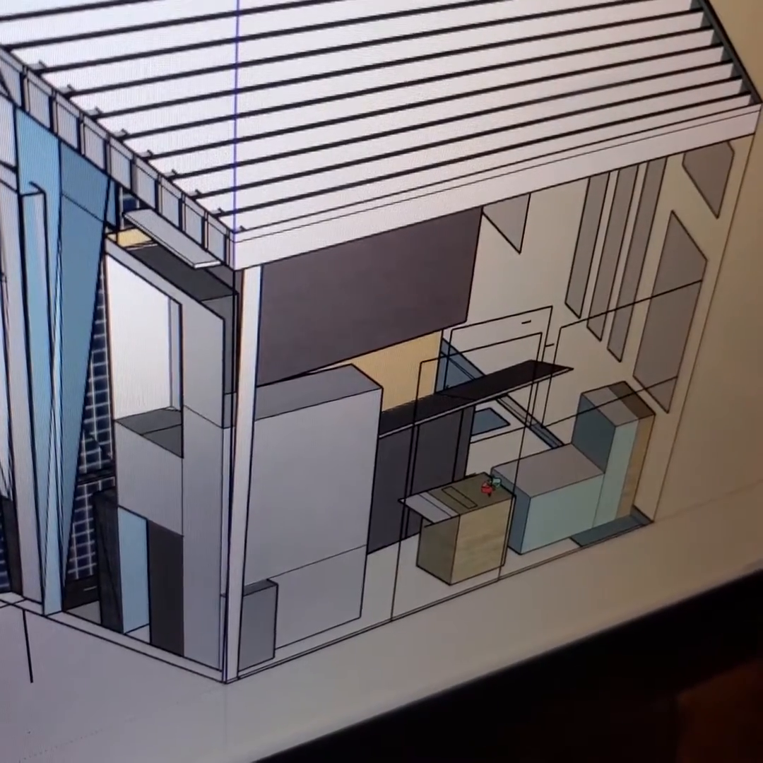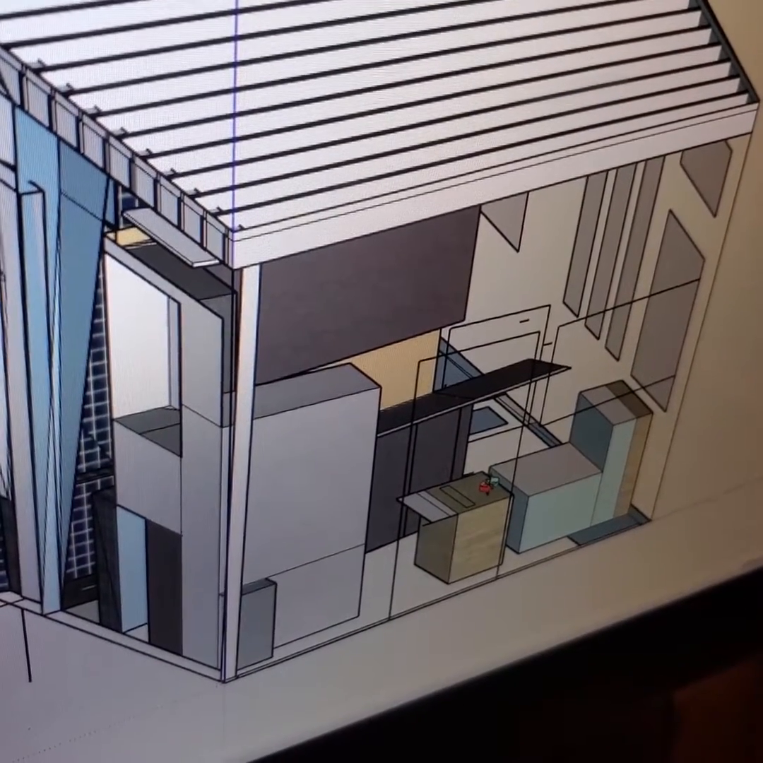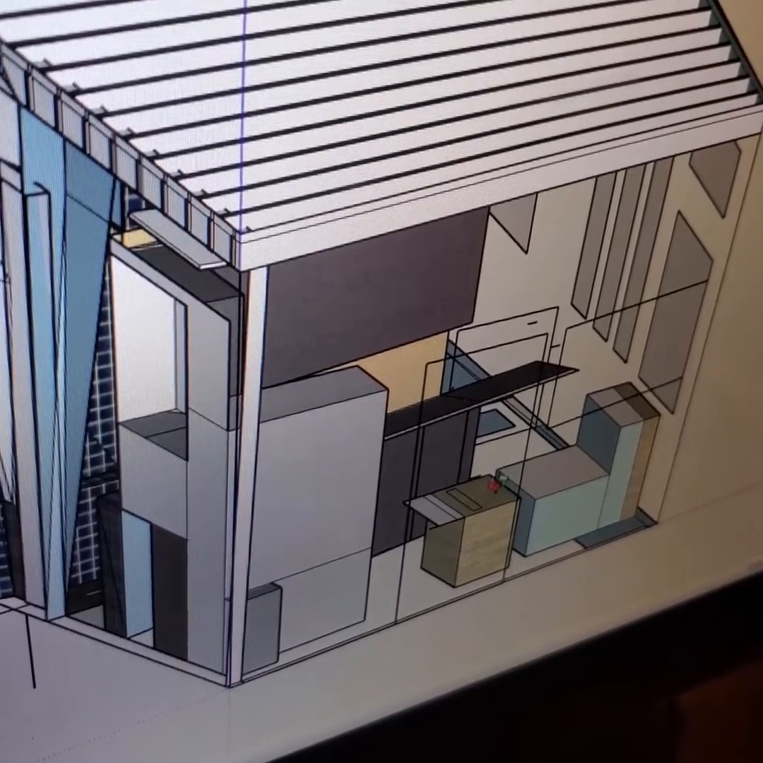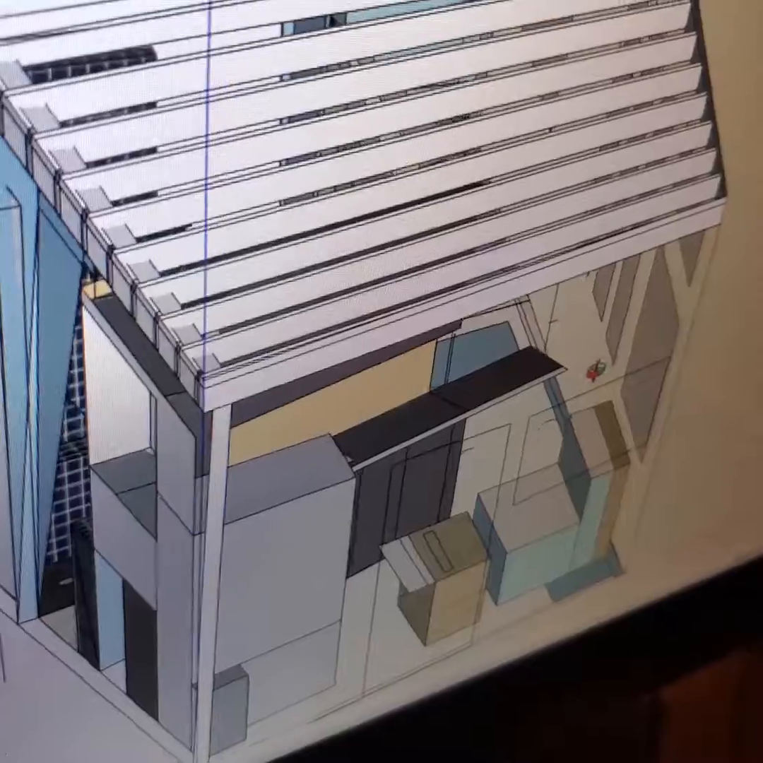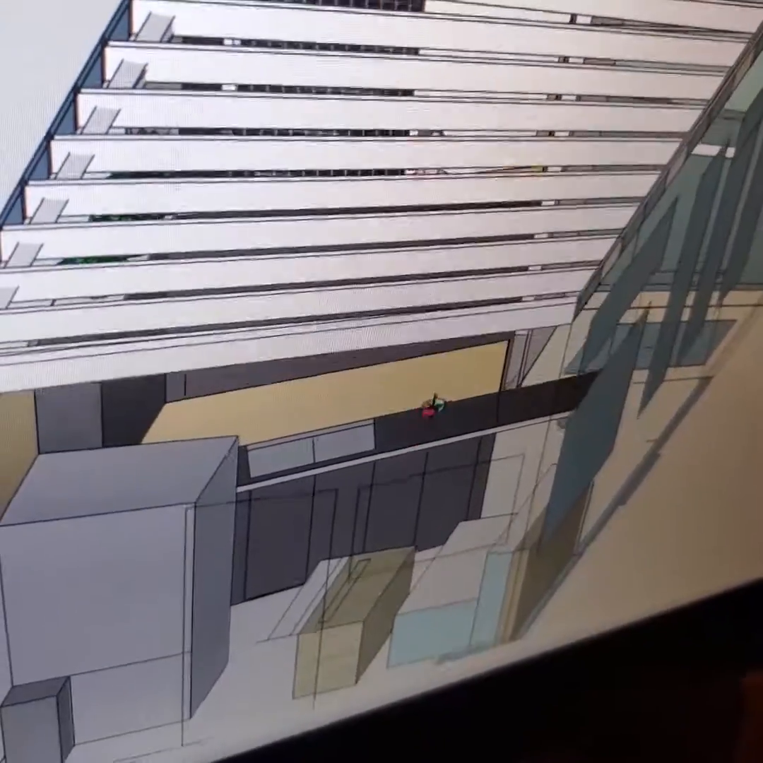Just giving you some perspective here. Kind of different view, a different angle. That couch is a 5-foot wide sofa. It just is a weird angle right there.